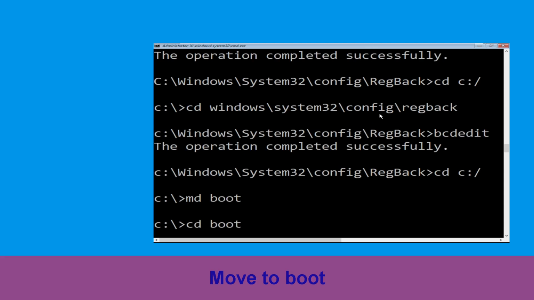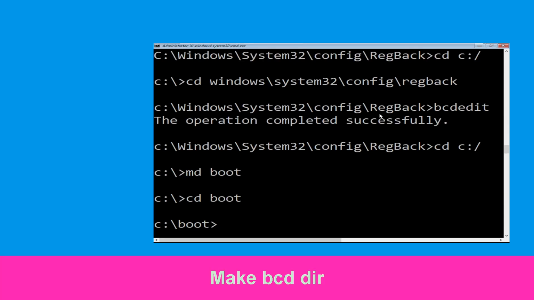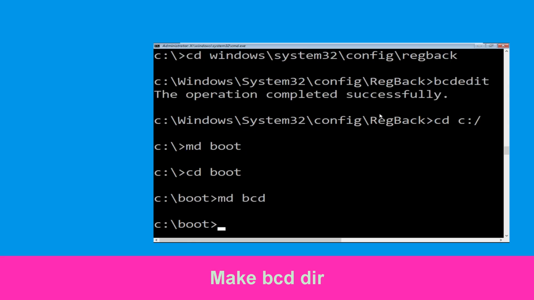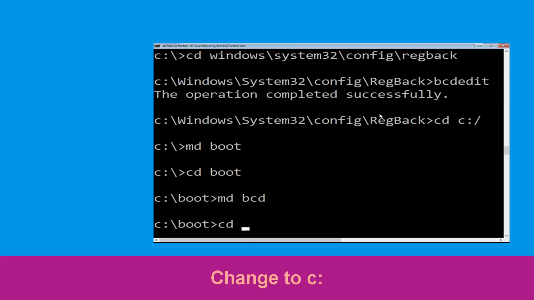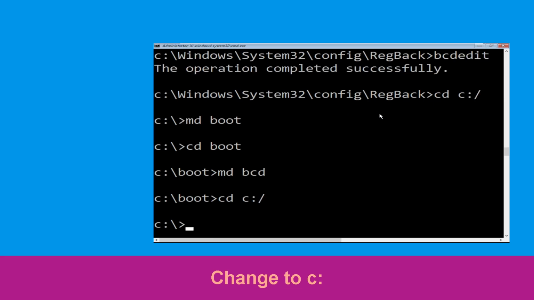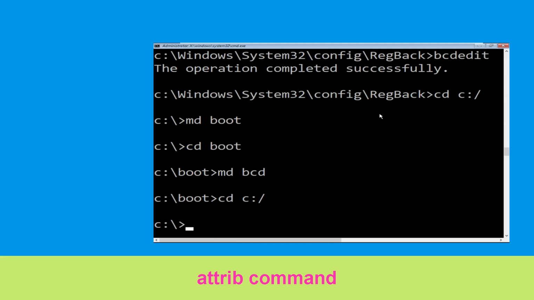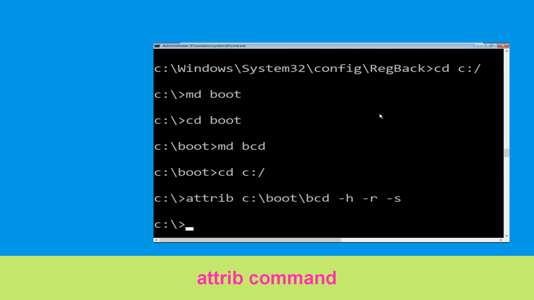Type cd boot and simply hit enter. Now type md bcd and simply hit enter. Type cd c:/ and hit enter. Now execute this command. Type attrib c:\boot\bcd -h -r -s and simply hit enter.